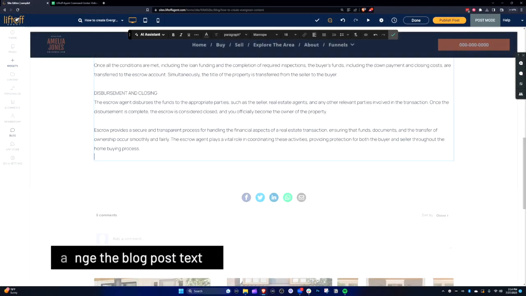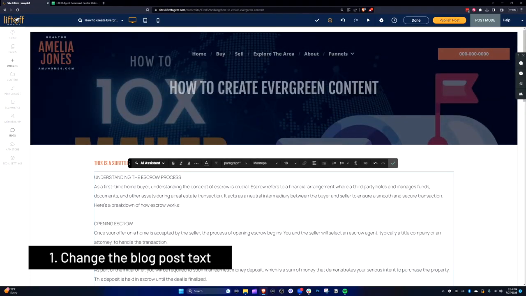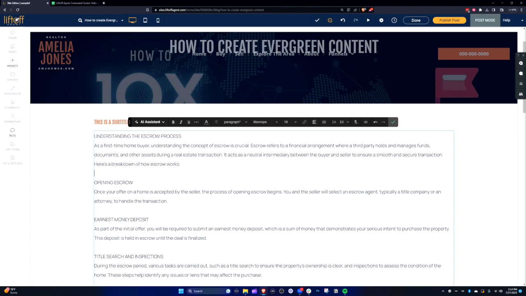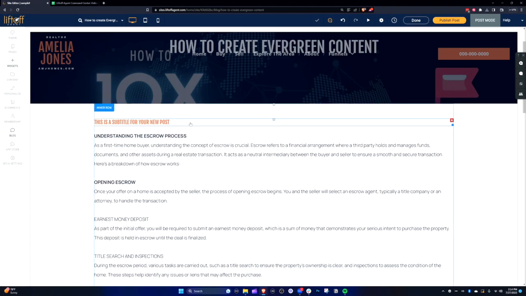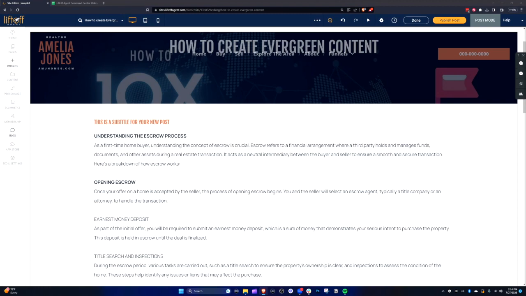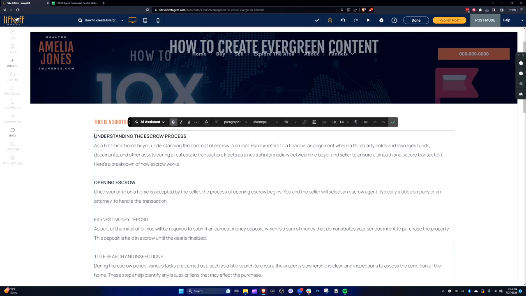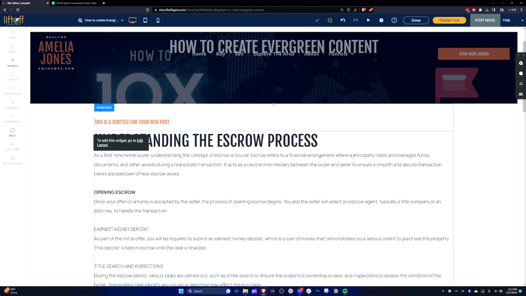So first, I'm going to go and change the blog post text. I've imported the post from a Word doc. You can write it directly in here if you'd like as well. I'm going to bold up certain items here. And the real nice part about this is the fonts that match your website have already been styled here. So if I go in here and change this heading, it will match the rest of my site.